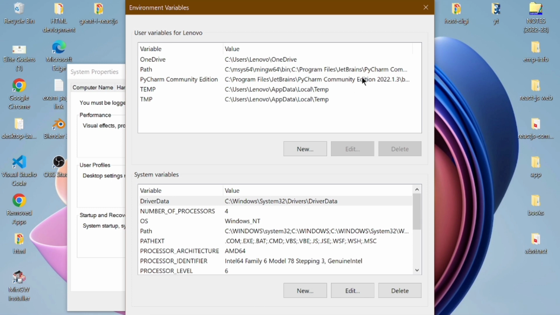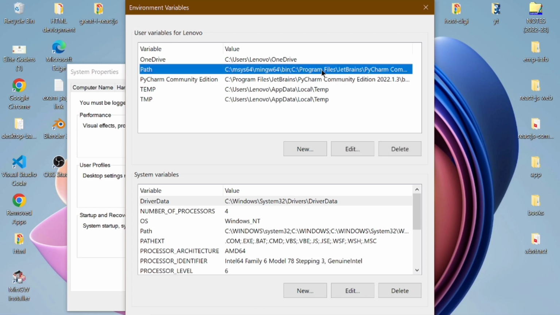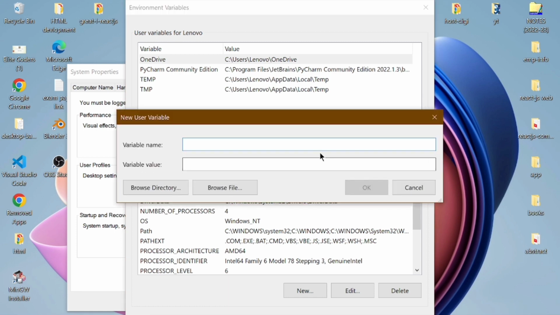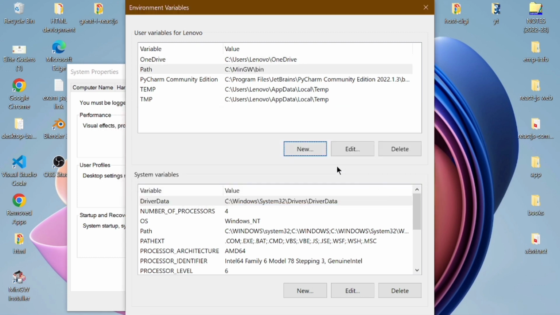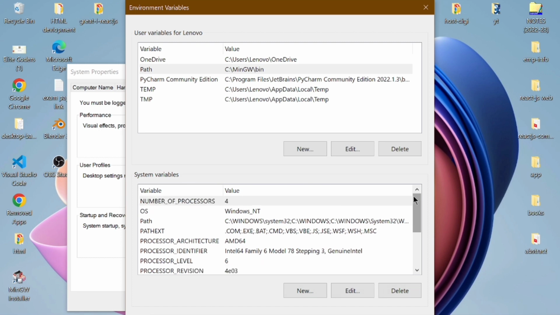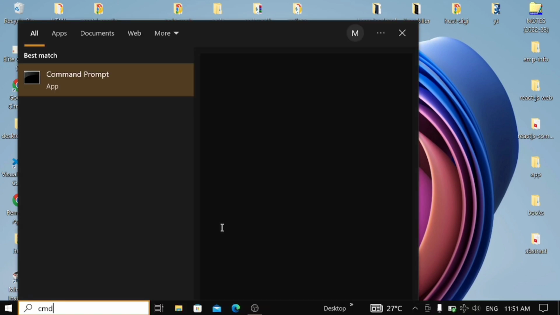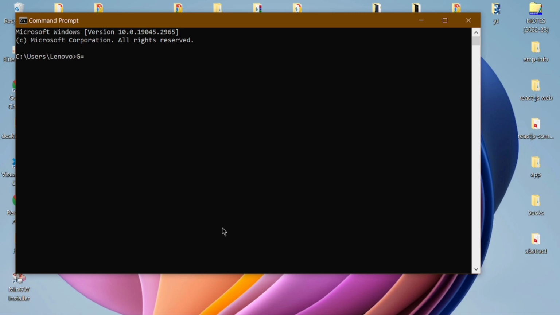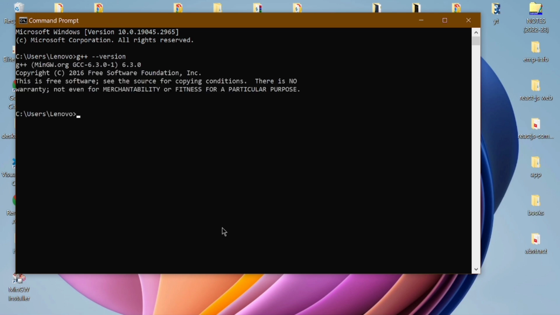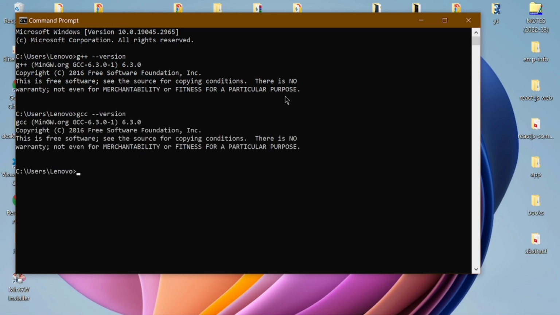Here what I am going to do is just delete this. First of all, I don't want this path. I am going to create a new path, so just Path, and I am going to paste the value which we copied, and you have to click on OK. At your bottom you will get the option OK, and again click on OK. Go inside CMD and type g++ --version and enter. This is the version which has been installed. Then gcc --version. So we have installed this version. We have installed C++ and C as well.